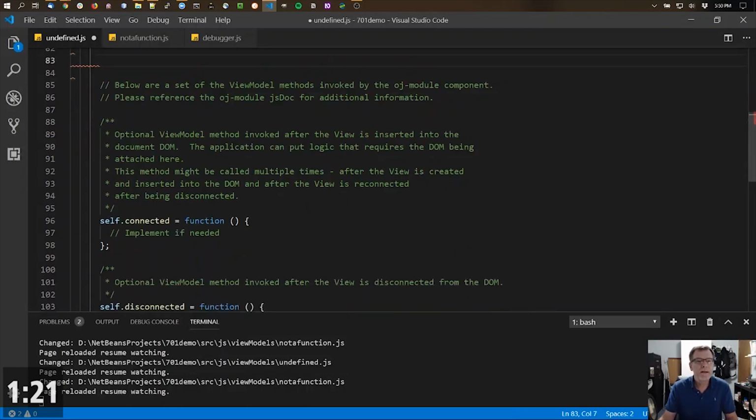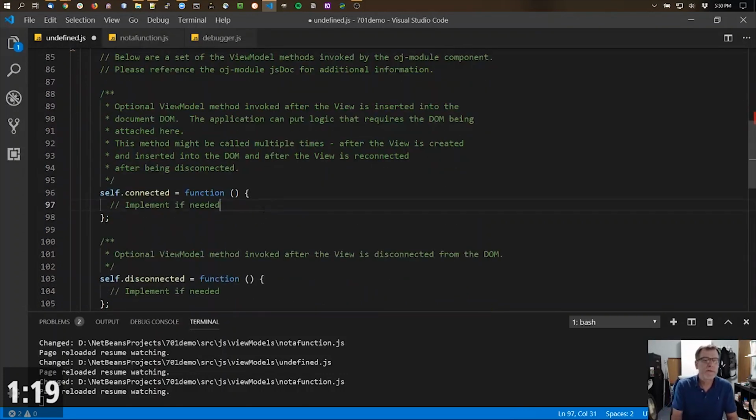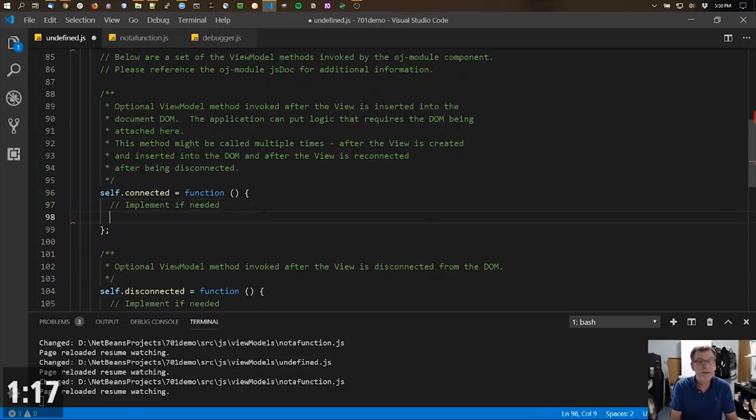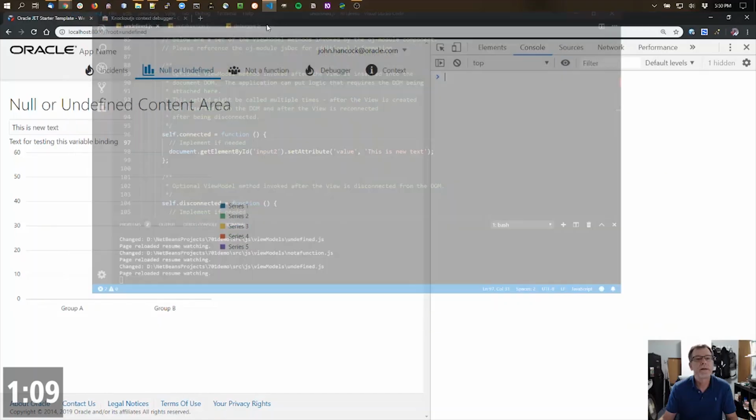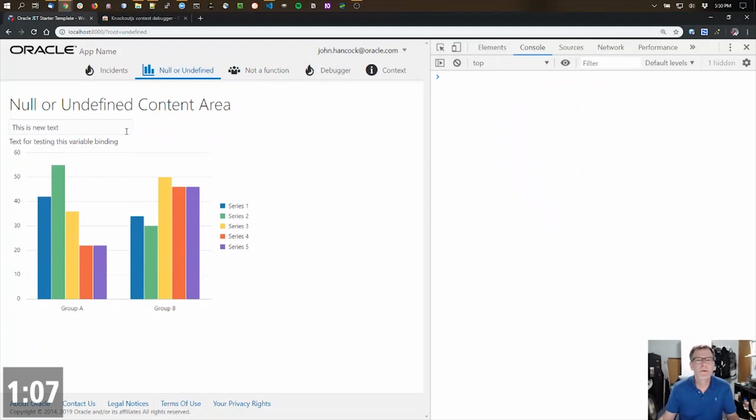If you're doing that, the Jet OJ modules, or the module components, have lifecycle methods that allow you to work with something after it's been loaded. So in this case, I'm going to move this document.getElementById down into there, hit save, and now the page loads up, looks really good.